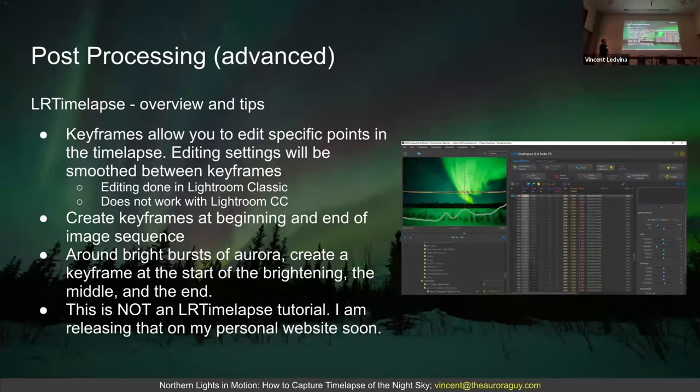Okay, so just a quick overview of LR Timelapse. I know that we're at 15, but we started late, so we have some time. LR Timelapse, it's really an advanced piece of software, and it requires a lot of time to really get right. But basically, if we're going to boil it down to what's important here, as I said before, you have keyframes.